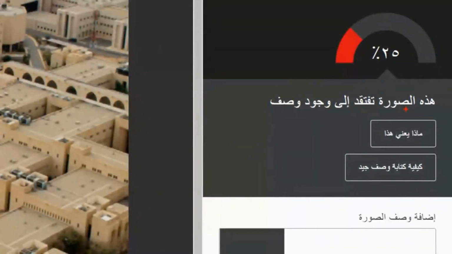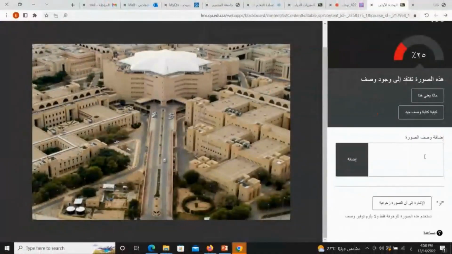You're making improvements to the image, indicating it lacks a description. To add it, do so here. I'll write Al Qusair University, then click add. This was the description issue for the tool. The tool raised my score from 25% to 100%. If other improvements were needed, it would mention them here and tell you what actions to take. Now it's 100%, color is green.